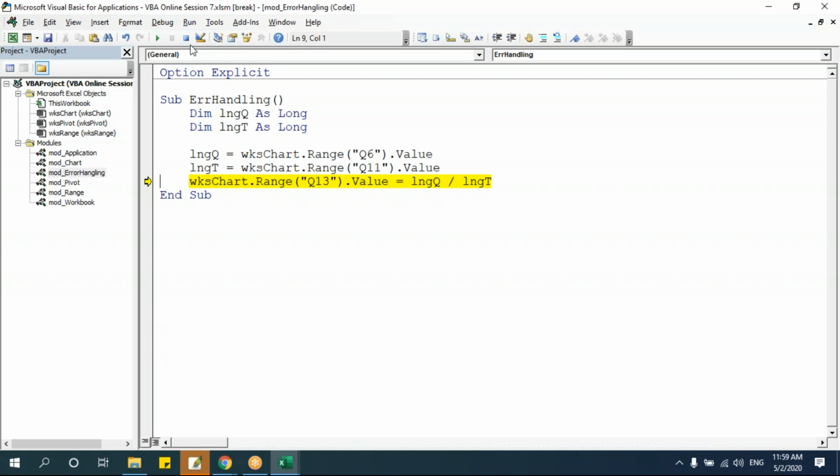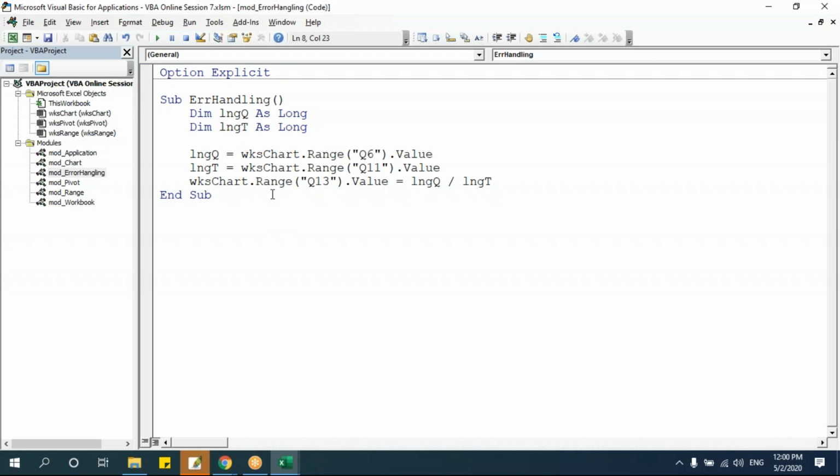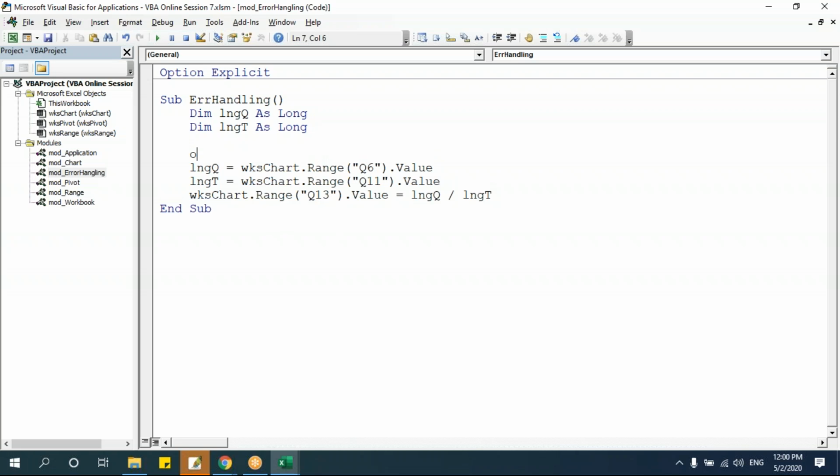But how to handle this? Sometimes I might not know whether this value is available or not. So every time I cannot go and keep changing the value here. So for that, we have something called error handling, that is On Error Resume Next. This On Error Resume Next will not show any errors, it will just skip that error wherever it is there.